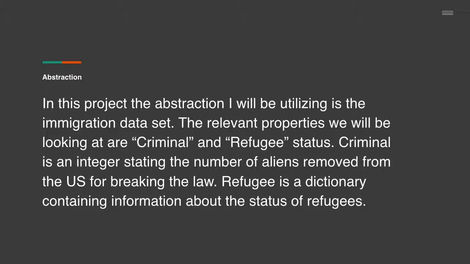The relevant properties we will be looking at are criminal and refugee status. Criminal is an integer stating the number of aliens removed from the U.S. for breaking the law. Refugee is a dictionary containing information about the status of refugees.